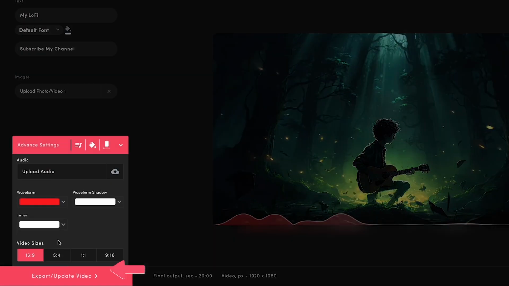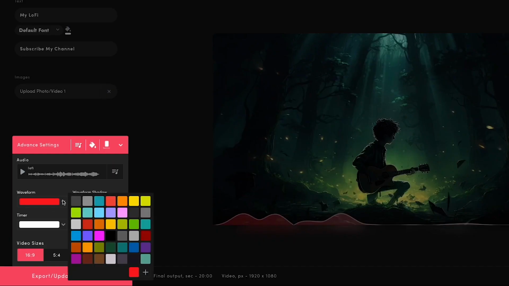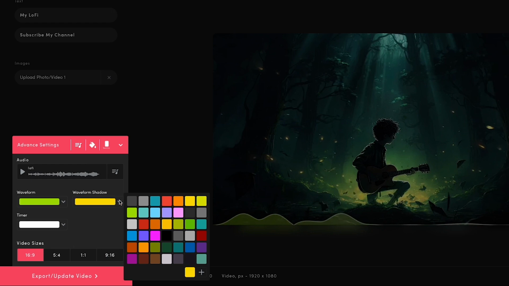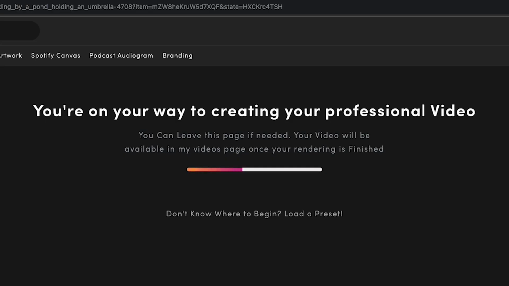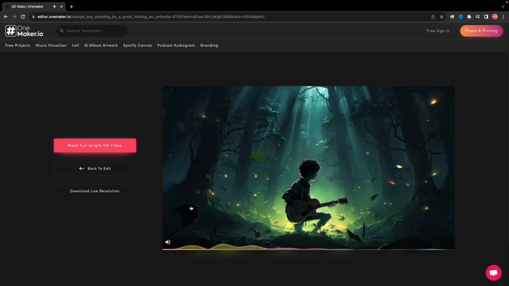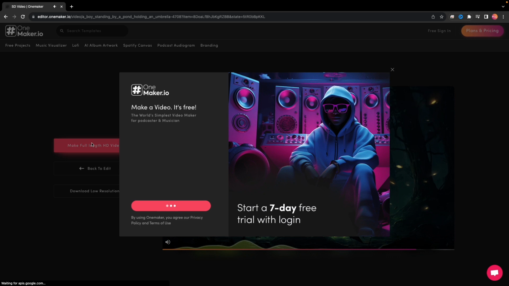Click on Advanced Settings to upload your music and select the ideal video format. Once you're satisfied, press Export or Update Video. It will generate a video preview. Should you desire any adjustments, simply click Back to Edit or click on the Make Full-Length HD option. Sign up for free and find your video in My Videos.